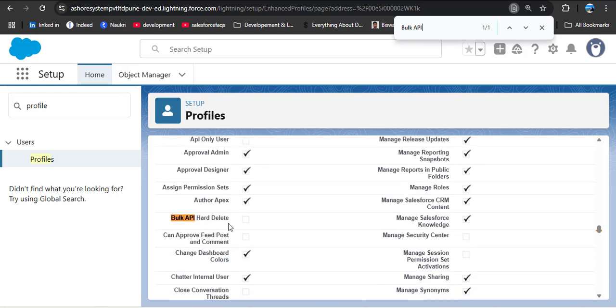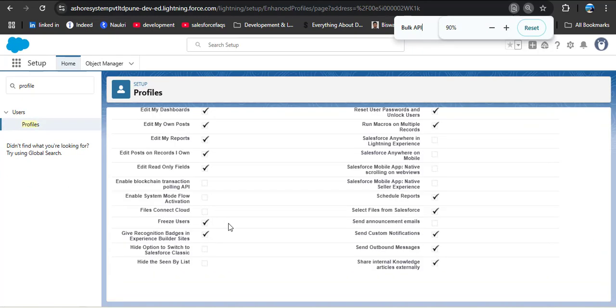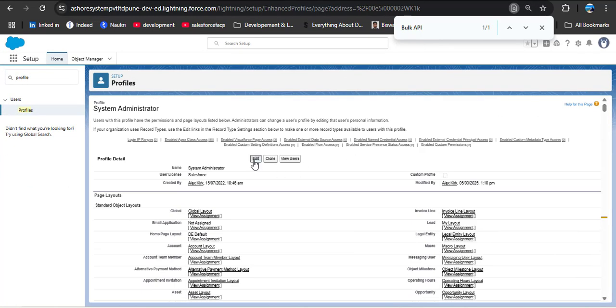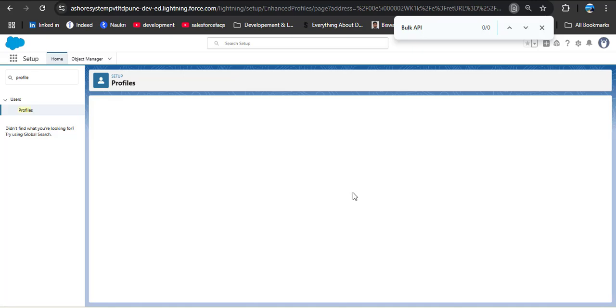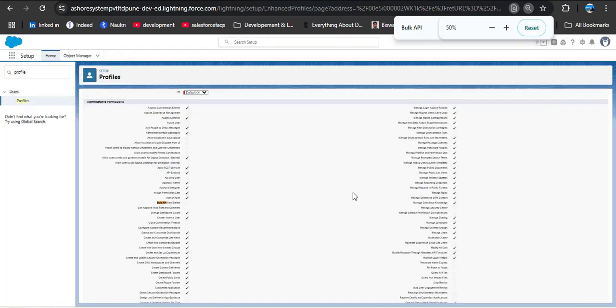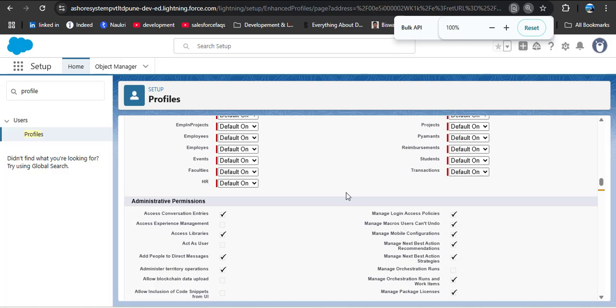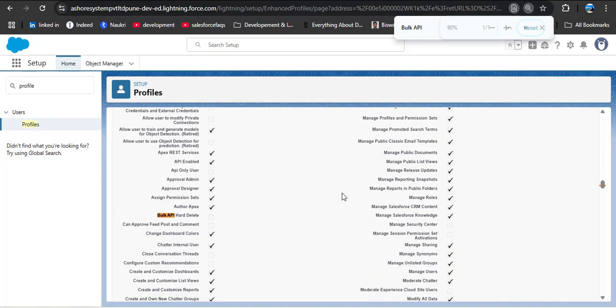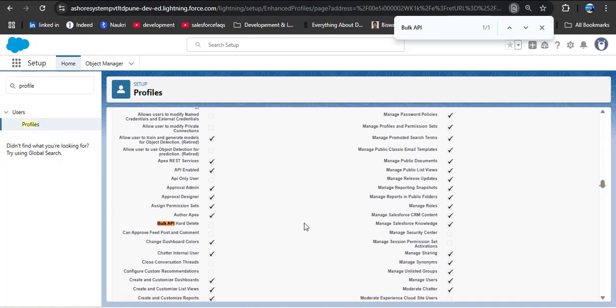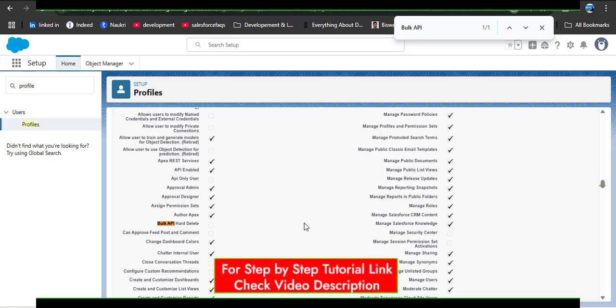Here we have bulk API hard delete. This permission is initially disabled. We need to enable this one. Click on edit. Still it's not editable, because we cannot grant this permission directly from the Salesforce admin profile. First we need to clone this profile.